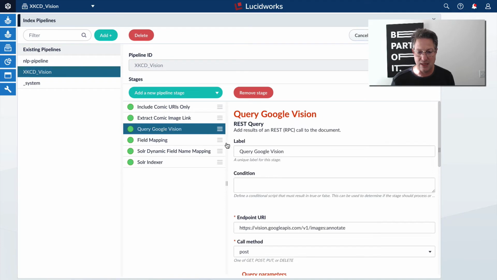And then the Google Vision part of this, which makes a REST call for every page that matches that regular expression that we find, and for which the comic length was extracted, it's going to take that image and pass it over to Google Vision.